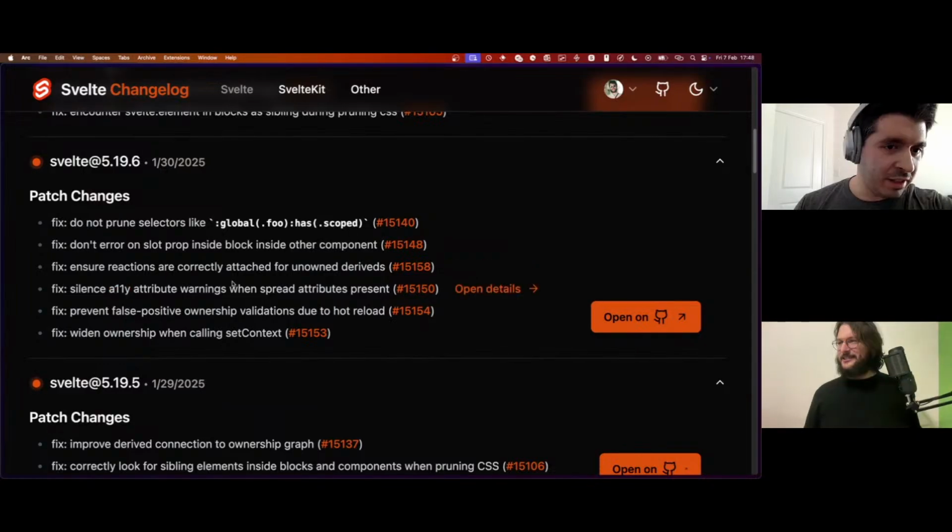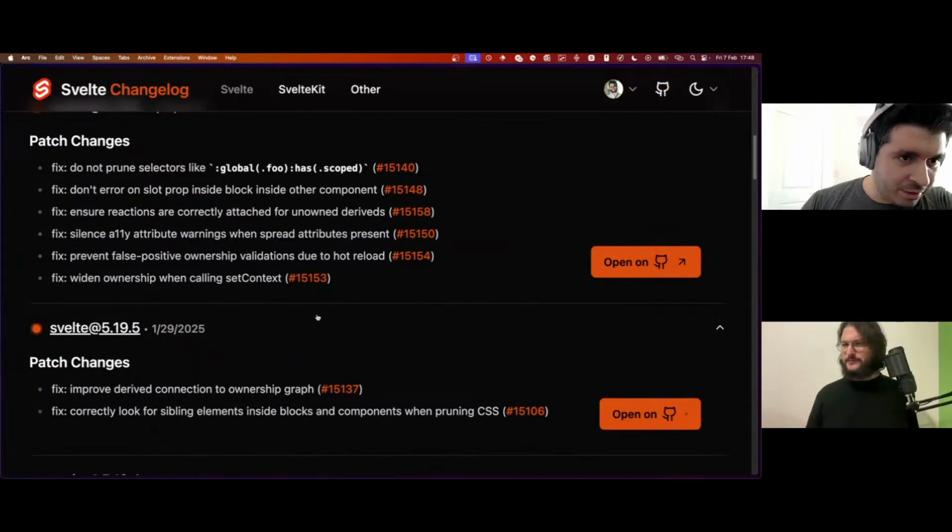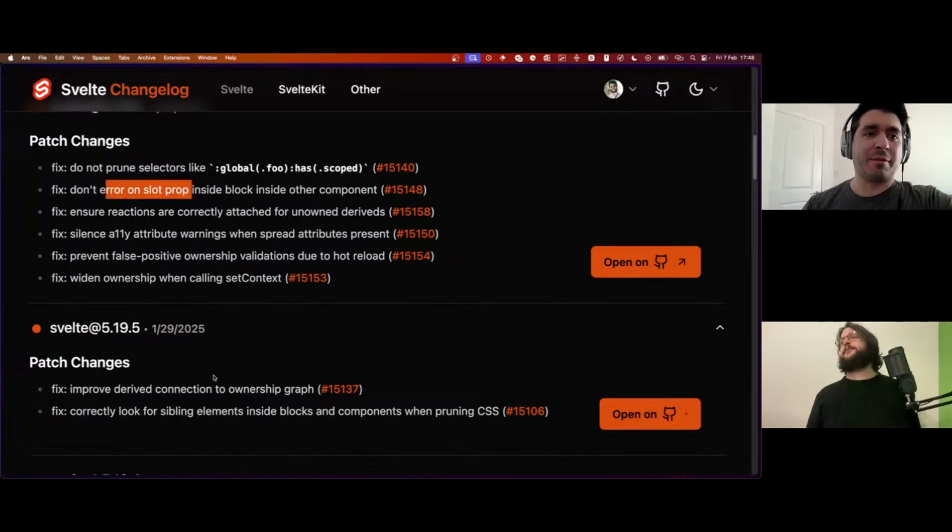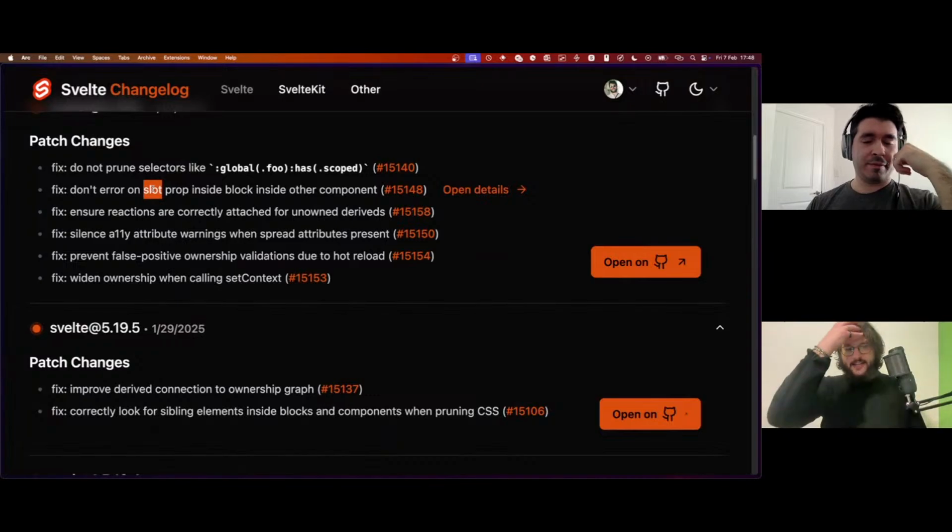We left off talking about the slot prop inside the block. Maybe it had to do with snippet and slot interoperability. That's where you left off. Okay, so the point is, a slot element can actually be a slot element.